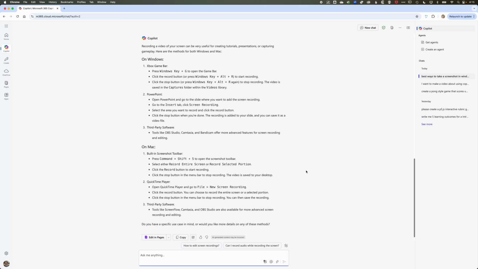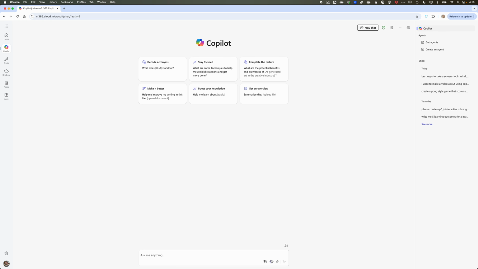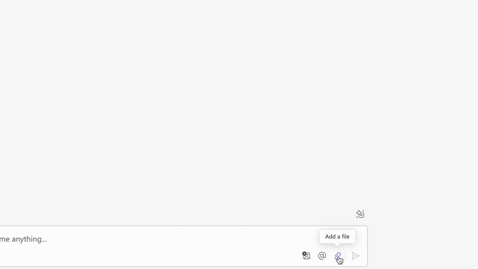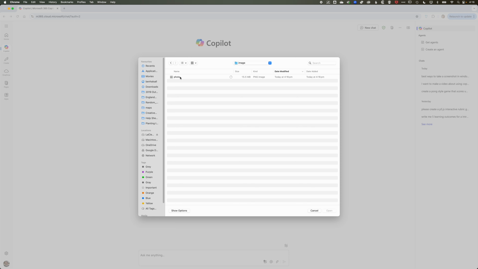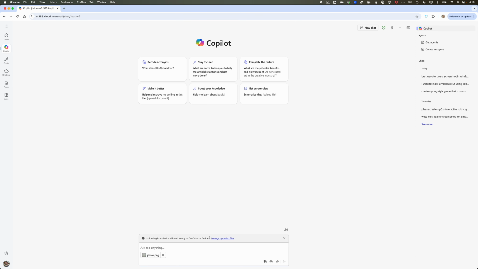Another useful one that popped up for me recently is the ability to transcribe things. So we can open up a new chat here. We're going to come to the add a file option at the bottom, and we're going to go to this photo. We'll open this up. This is a short text about animals in British Columbia, and we're going to ask ChatGPT to transcribe this.